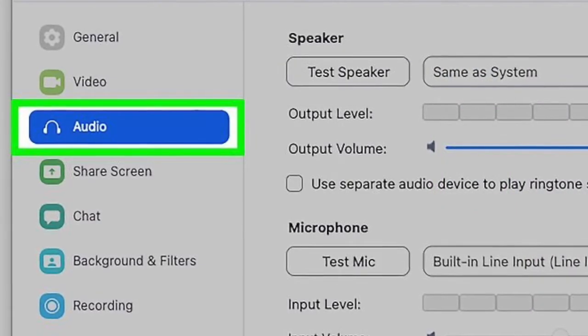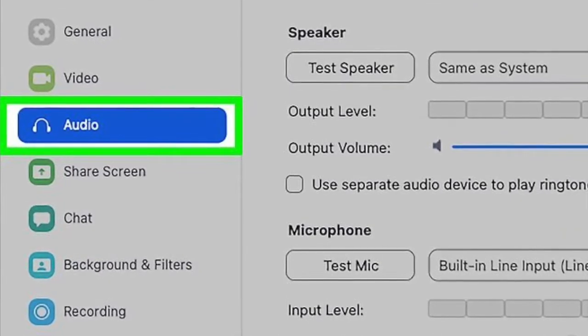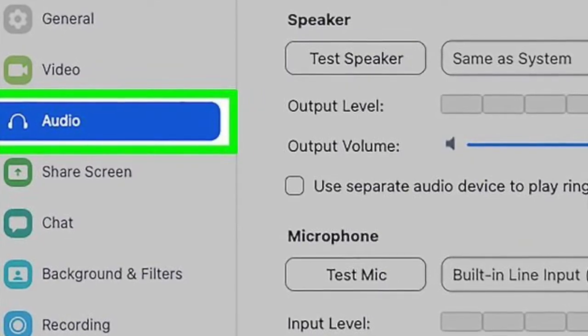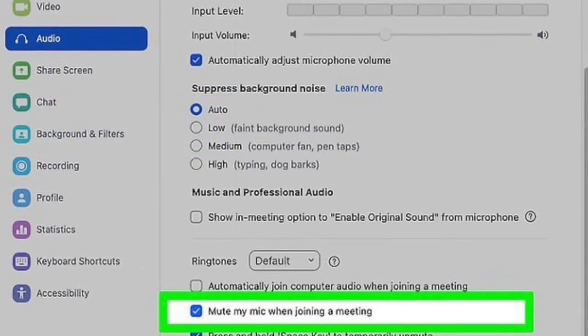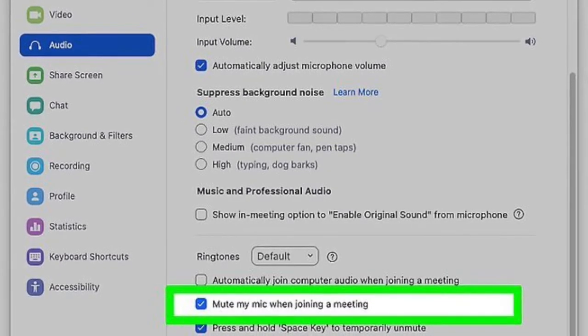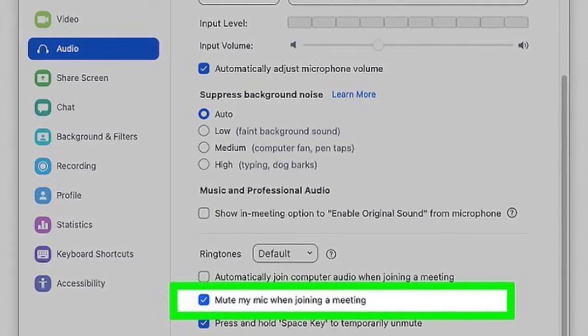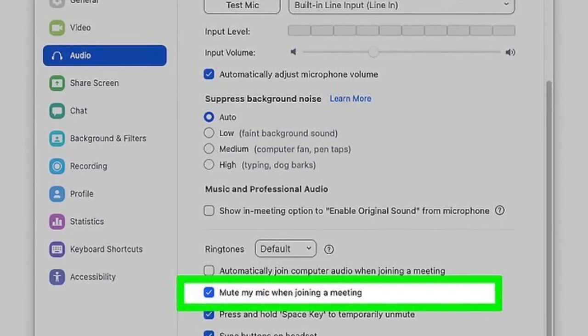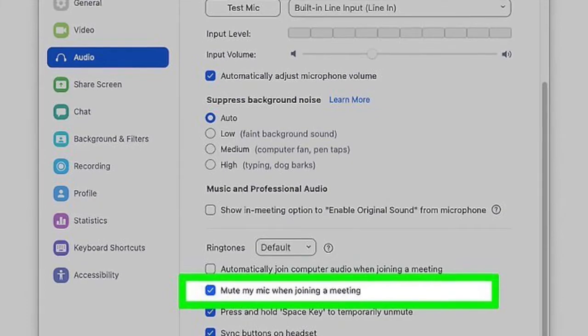Click the Audio (PC, Mac) or Meetings (phone, tablet) menu. Settings for your microphone and other options will appear. Select the option to mute your microphone. If you're using a computer, check the box next to Mute my microphone when joining a meeting. On a phone or tablet, toggle on the Always Mute My Microphone switch.